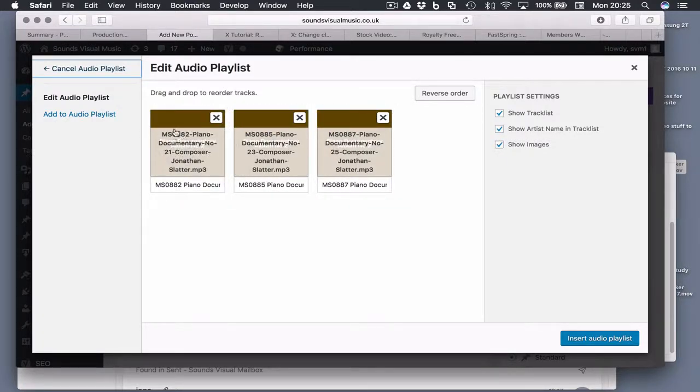So now we can actually move these around to change the order. So this one on the far left will be number one, two, and three. And over here, the settings we've got are show track list, which we definitely want. Show artist name in track list. Well, I'm going to take that out. And then the show images is quite nice.